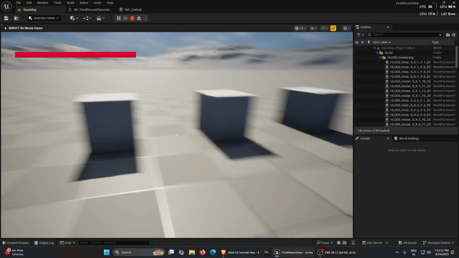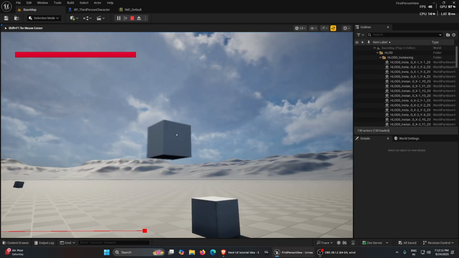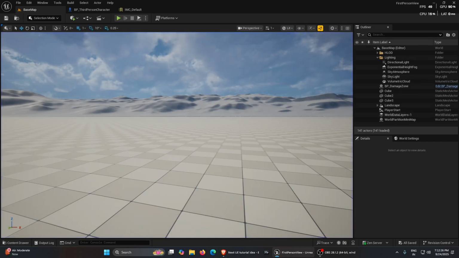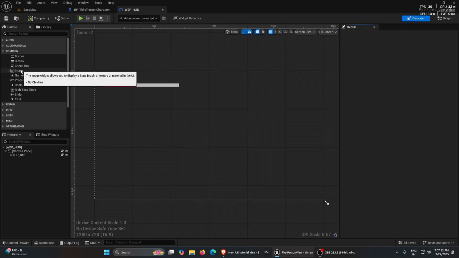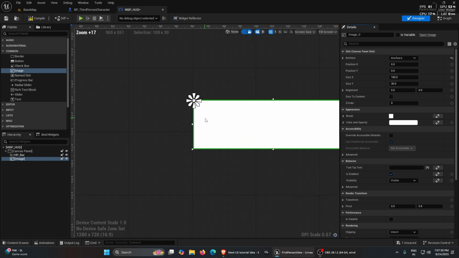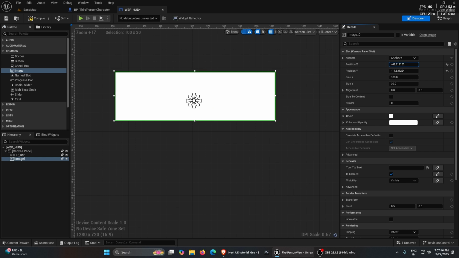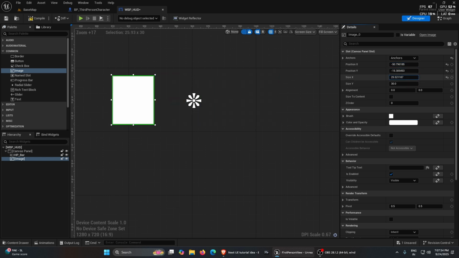In this video, let's add a crosshair and give our physics objects the ability to be thrown like in Half-Life. First, let's create the crosshair. For that, all we will be doing is adding an image in our WPP HUD that we created before and aligning it to the center, as that's where our crosshair should be.